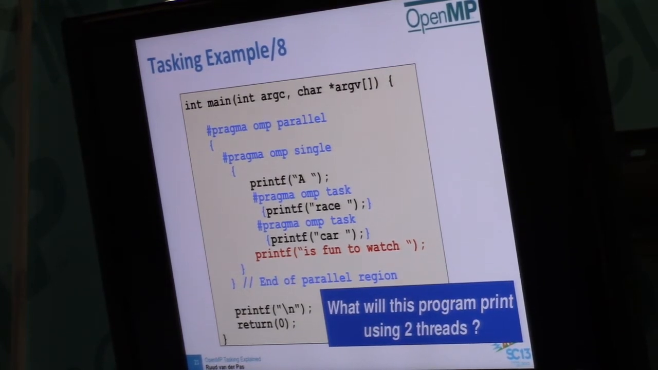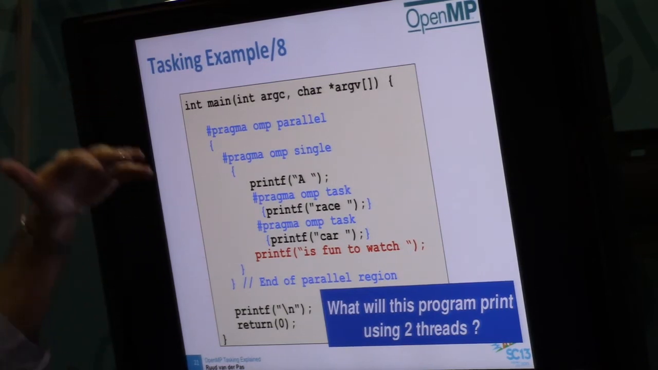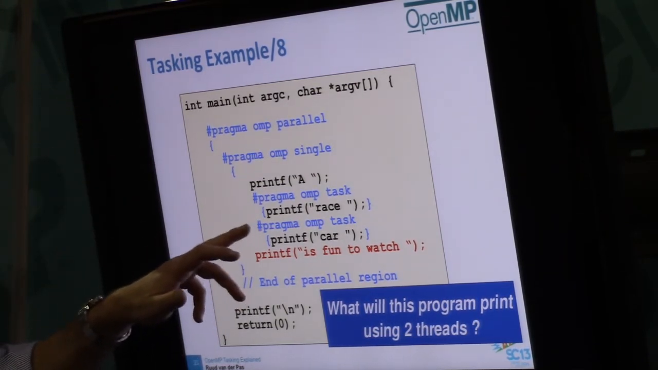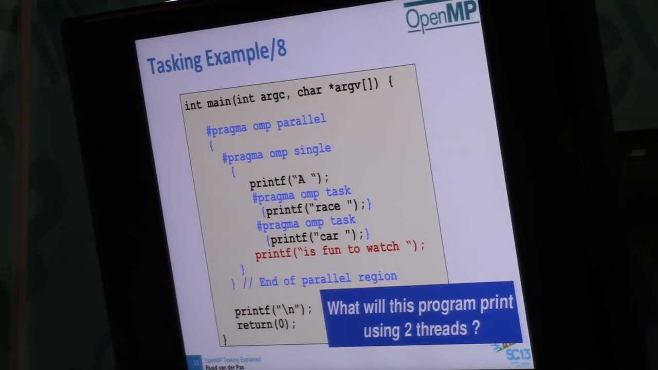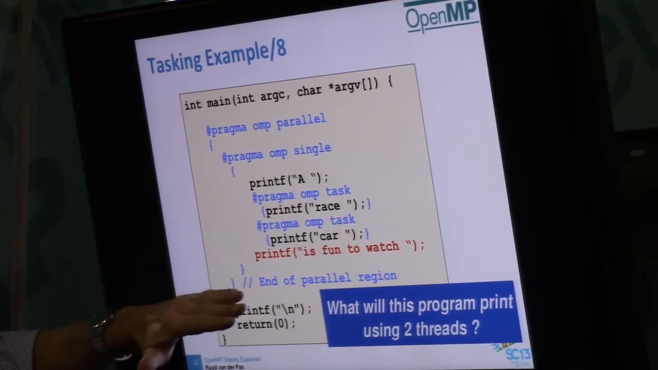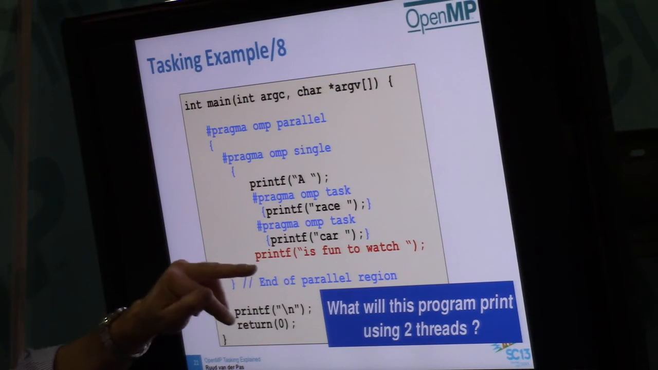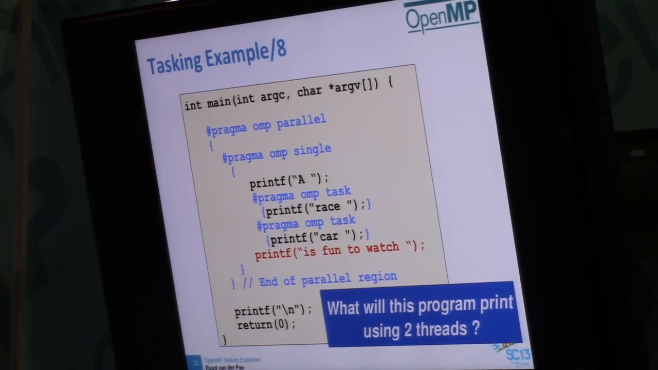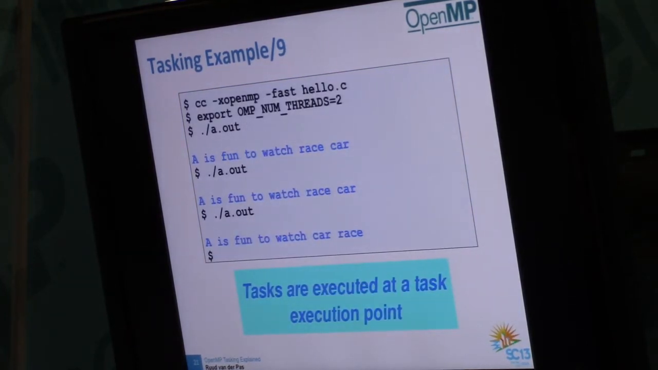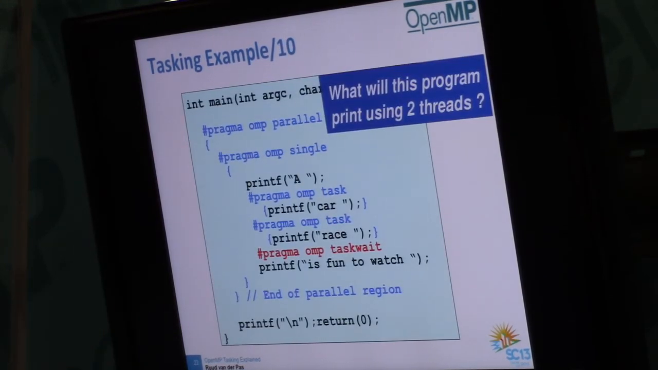Now this is going to fail. This is going to fail because this is the way I read it, but that's not how it's executed, because these tasks will be deferred. They will be deferred, and they'll be printed in the first barrier, which is going to be the single has an implied barrier. So what we'll see is first A is fun to watch, and then car race or race car. Now it's truly broken English, and we don't get what we want. So indeed, when you run it, that's what you get. So you absolutely need the taskwait to make sure that you first get that part of the print, and then you continue. All right.